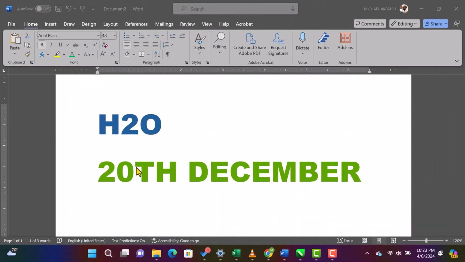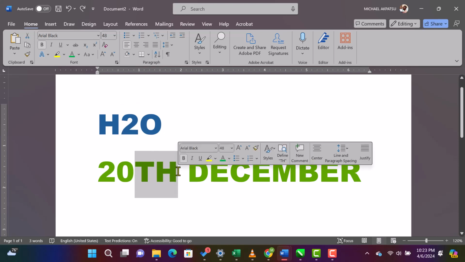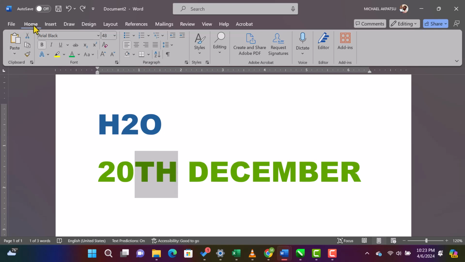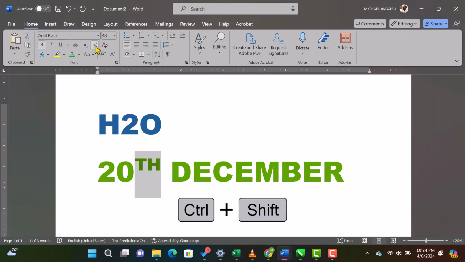First, let's learn how to insert superscript text. Step 1. Select the text you want to convert to superscript. Step 2. Navigate to the Home tab on the ribbon. Step 3. Locate the font group. Step 4. Click on the X superscript 2 icon or press Ctrl plus Shift and the plus sign.